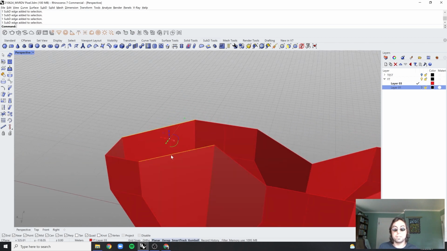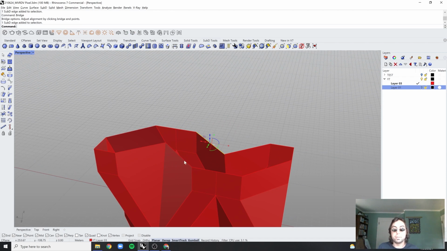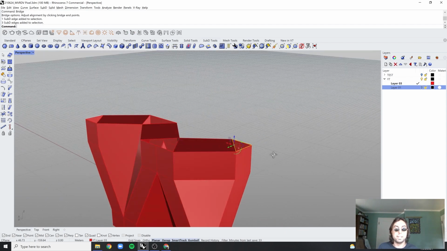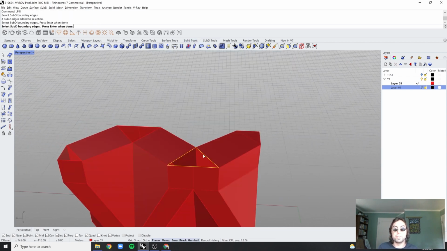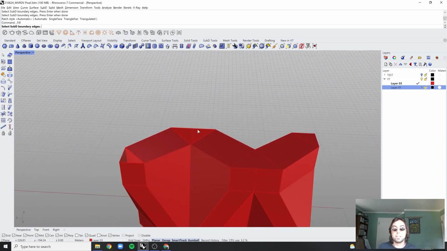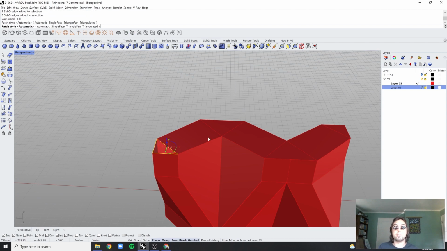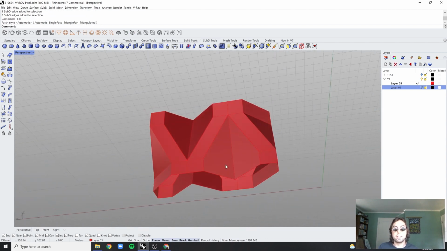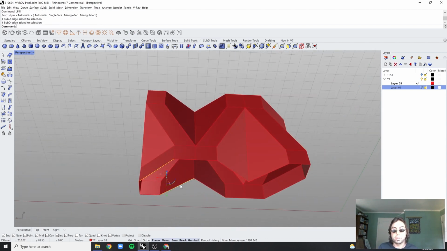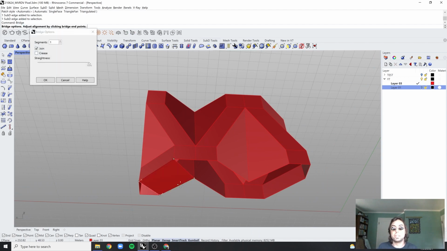So let's just start by bridging these ones. I don't know how great this topology is, but I'm not really using SubD in this instance to be the most topologically correct for subdividing. I'm more just using it as a means of filling the hole. I'm using spacebar just to repeat the previous command. And then I'm going to do this again down here, which is bridge. Okay.